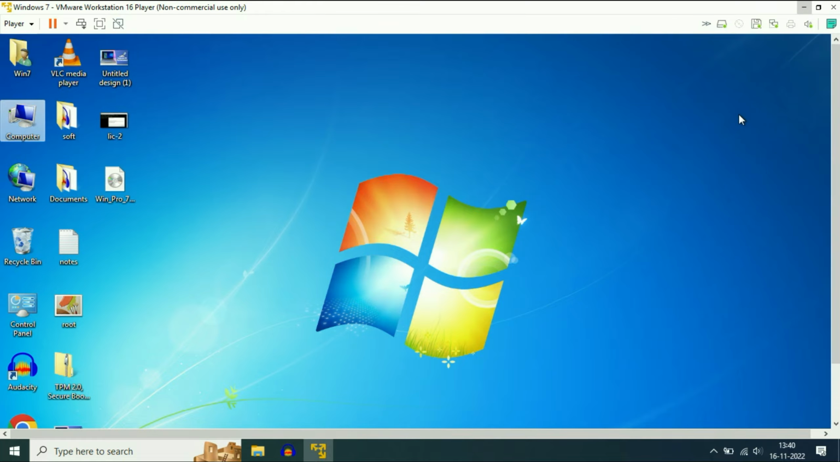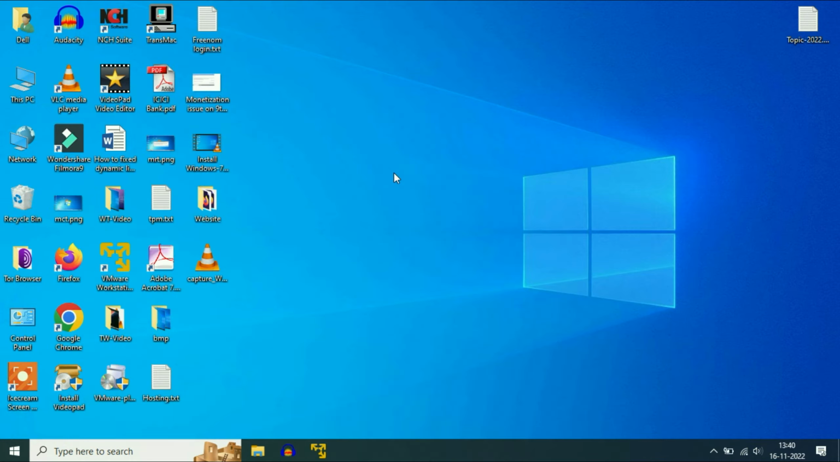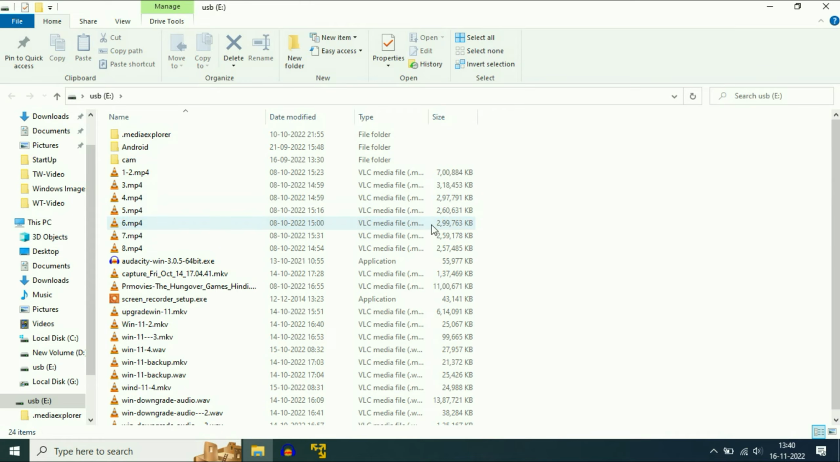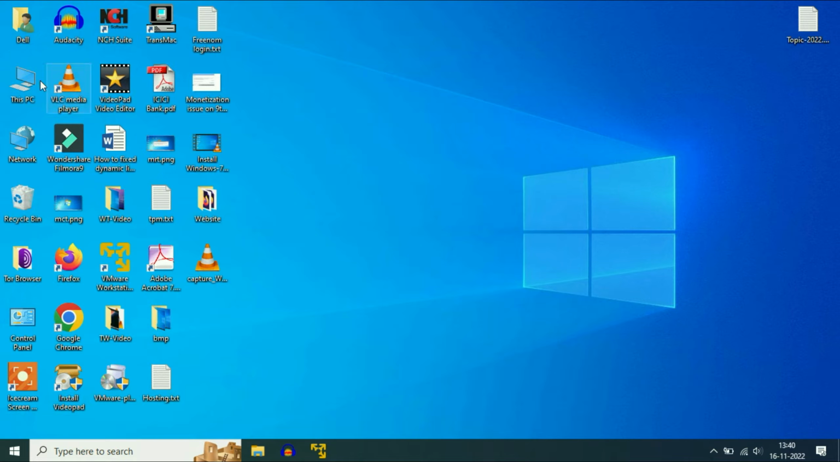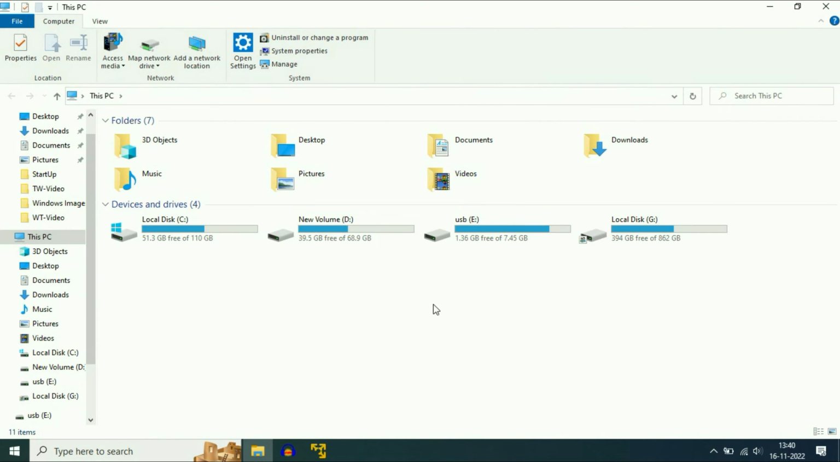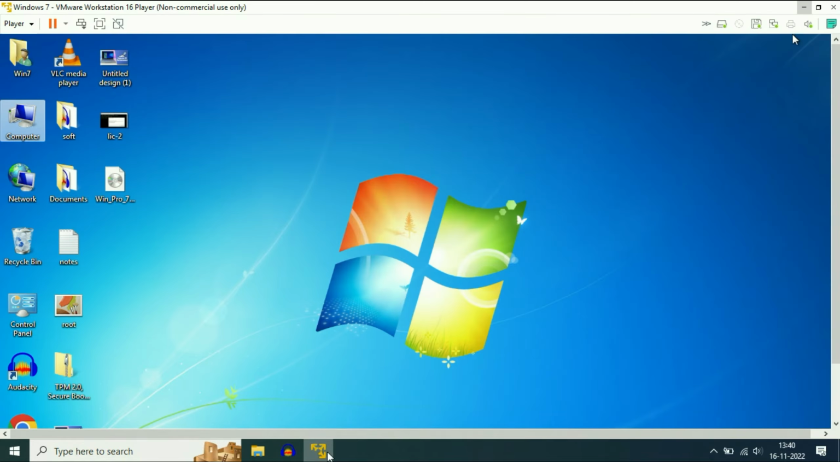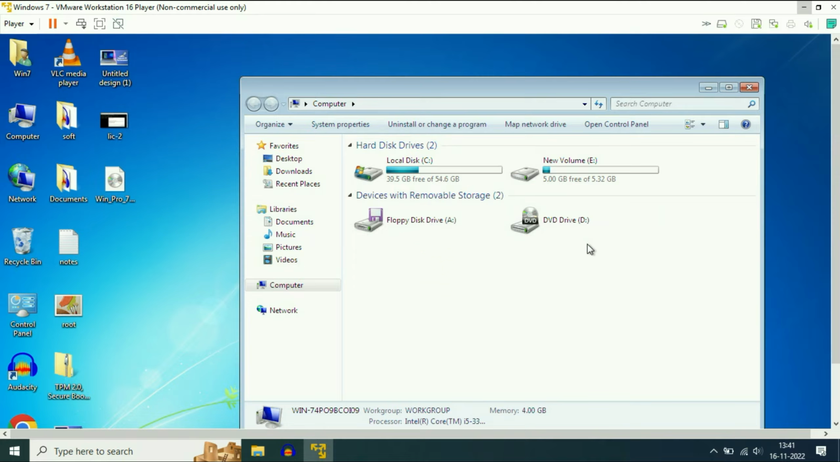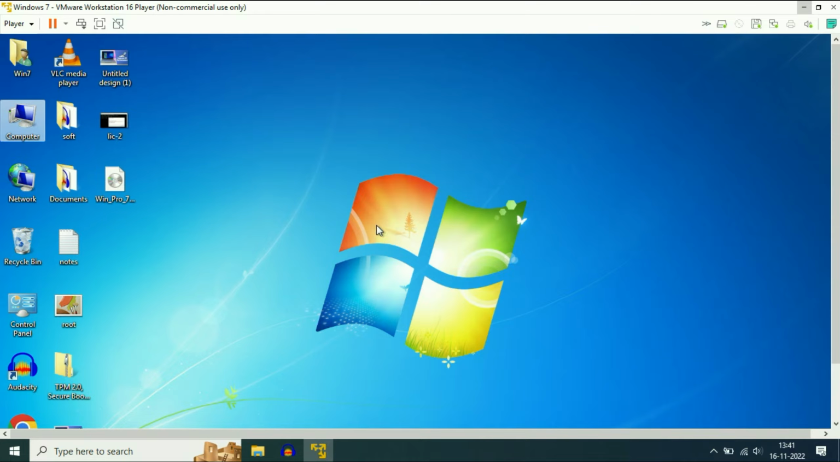I have a VMware, and I am trying to connect my pen drive. You can see this pen drive is working on my laptop. This is my pen drive. But on the VMware I am unable to access the pen drive. You can see there is no option of USB. So in this video I will show you how to fix this issue.